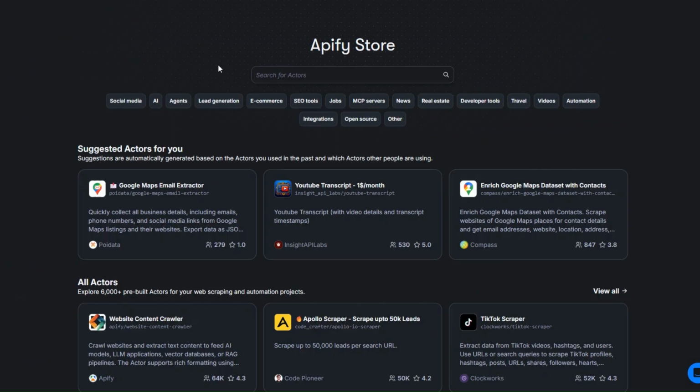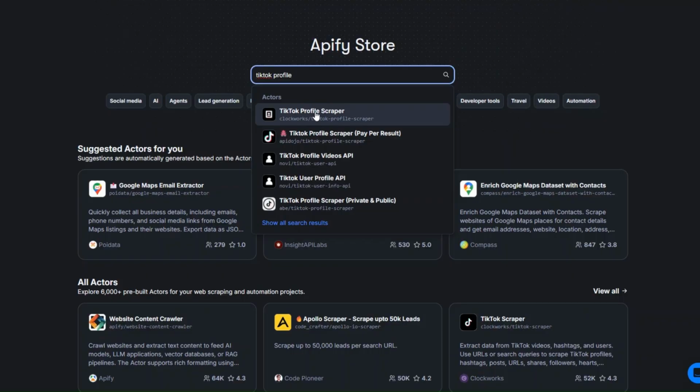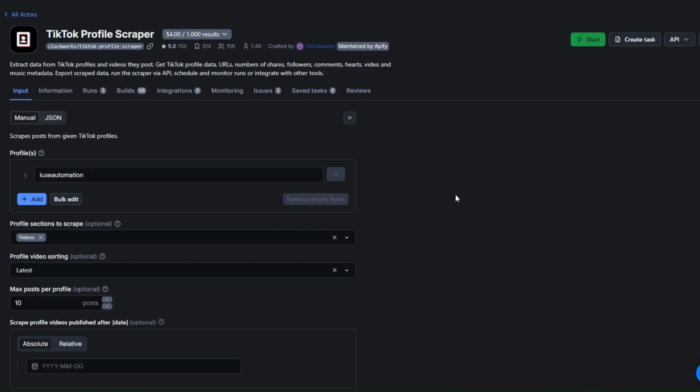And then go ahead and create an account at Apify, and after creating your account, head over to Apify store. Here, we're going to search for the tool that we're going to use to scrape TikTok profiles. So here, I'll search for TikTok profile scraper, then click on this tool right here. This is the tool that we're going to use to scrape profiles on TikTok.